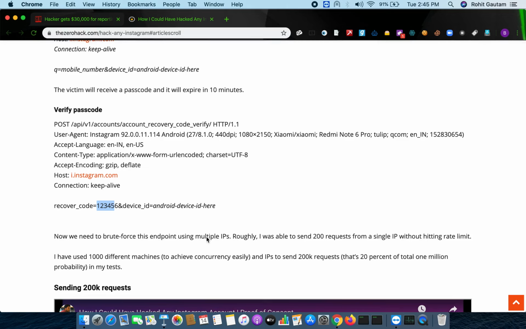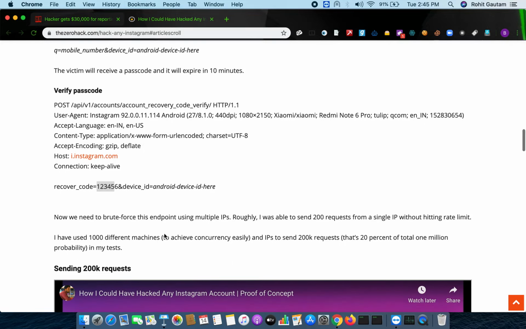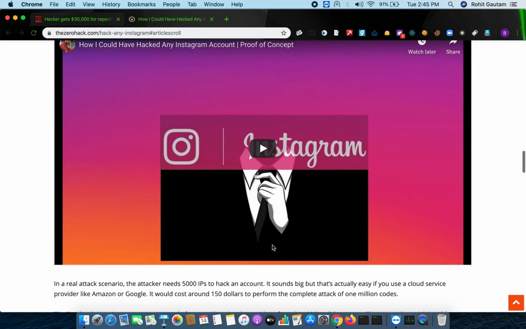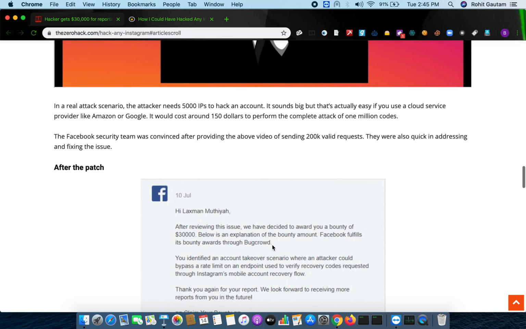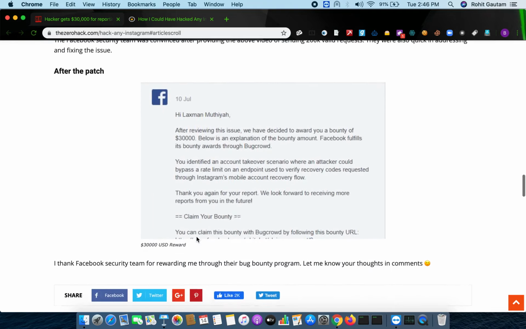Now we need to brute force this endpoint using multiple IPs. For that he used many IPs through AWS. So he was able to send around 200 requests from a single IP without hitting the rate limit. For this demonstration he used around 1000 different machines to achieve concurrency and IPs to send around 200,000 requests. And Facebook quickly acknowledged this issue and they awarded $30,000 for this awesome find.